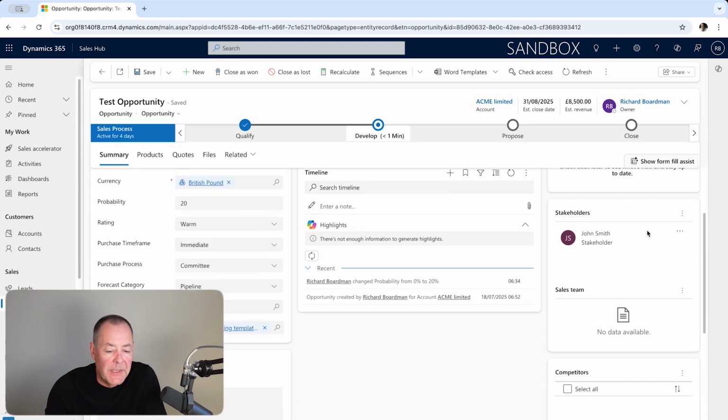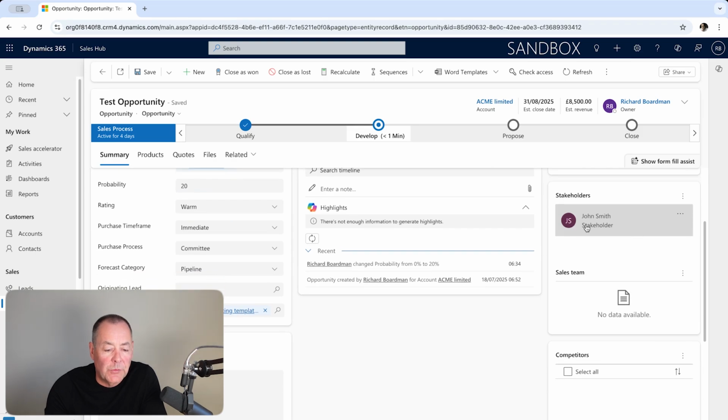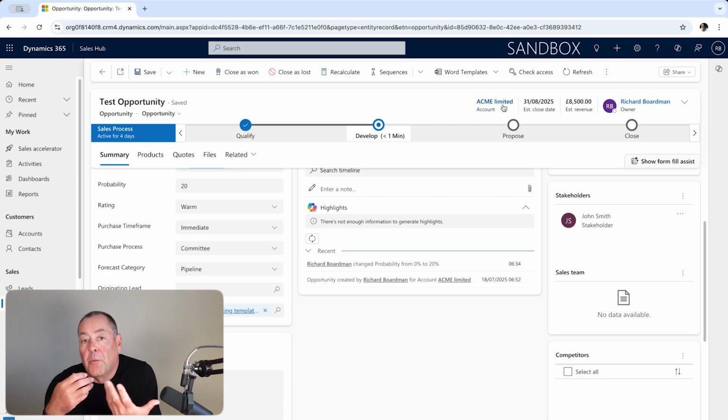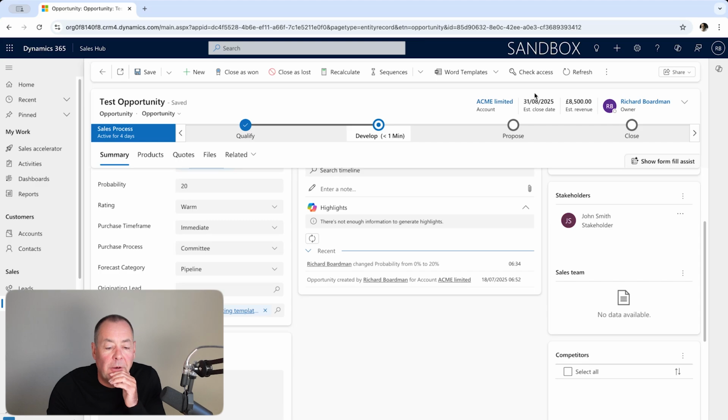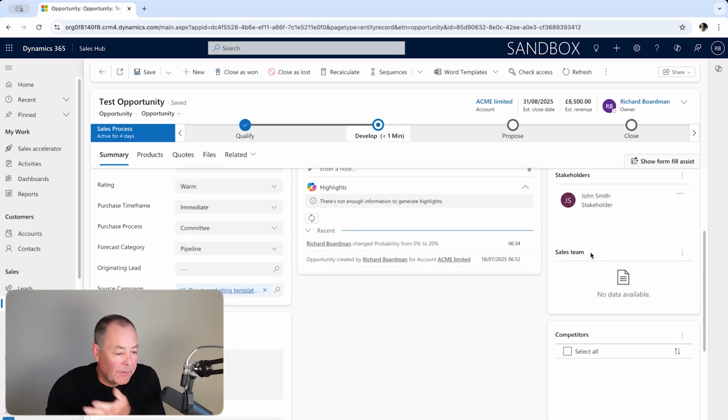And then we've got a number of other areas. Here we've got stakeholders, so I can track who within Acme Limited or people working on the behalf of Acme Limited, like consultants, are involved in the decision-making cycle. I've got our sales team. I haven't got anybody in there at the moment, but I can add a sales team, because if it's a big opportunity, we might have several people within our own organization that are working on this particular opportunity.